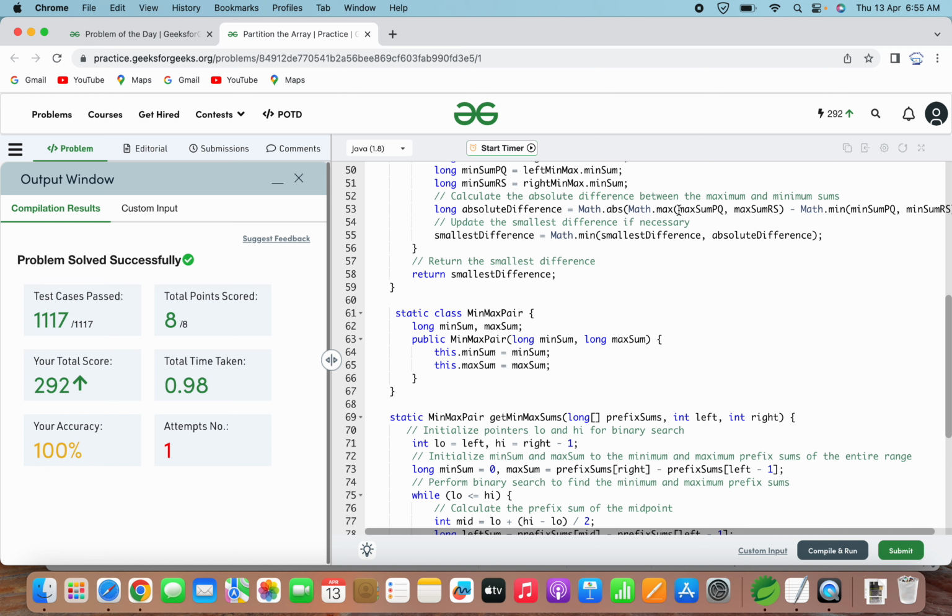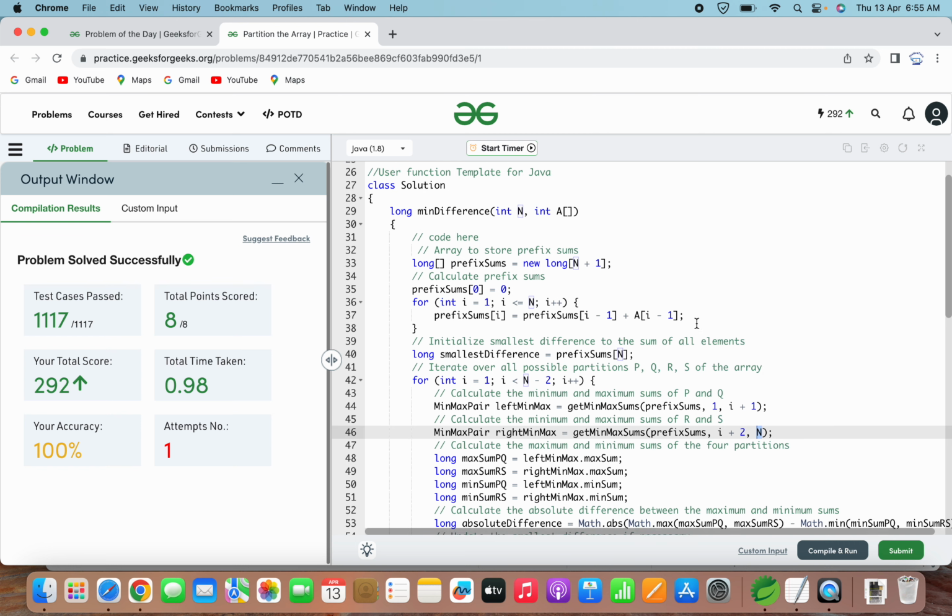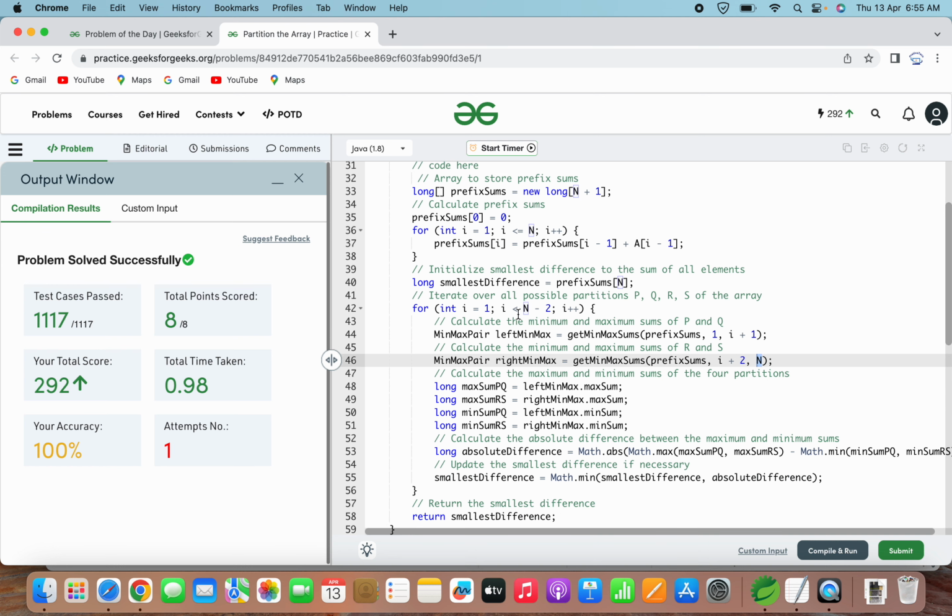Talking about the time complexity of the solution, it is in the order of n log n. The prefix array is constructed in big O of n time complexity because it is iterating over the entire array once. The outer loop runs for n minus 3 times. That means this one, it started from 1 and it ended with n minus 2. That's why it is running for n minus 3 times, which is big O of n time complexity.